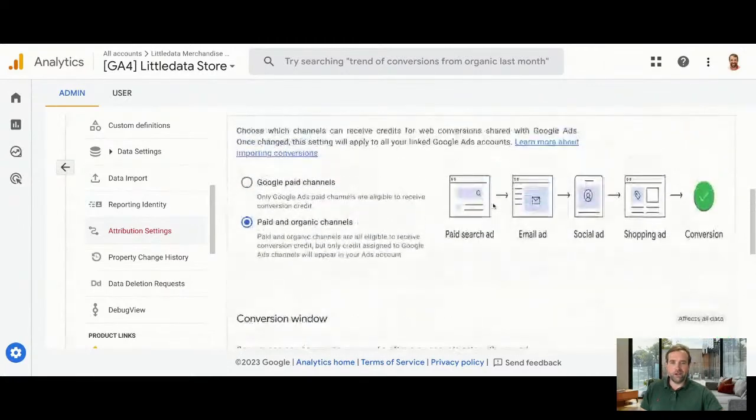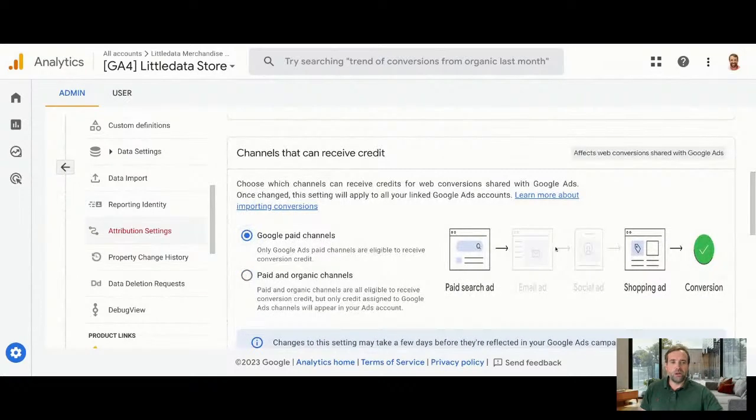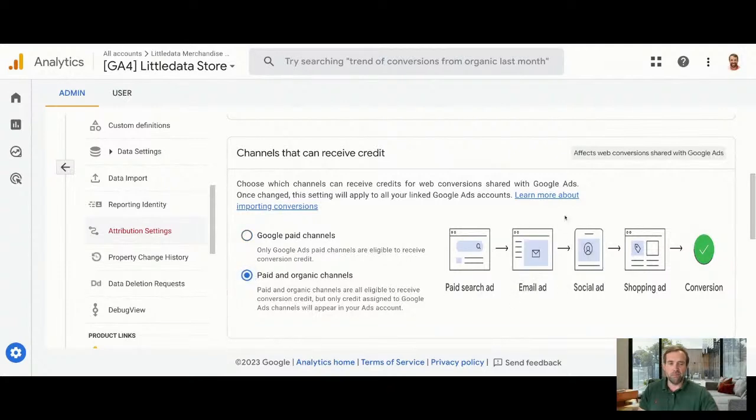I definitely recommend that paid and organic channels get credit. If you just see Google paid channels, none of the other non-Google campaigns you do, for example Facebook, or email through Klaviyo, all those things, they won't get credit. And frankly, to have an even view, you want to see those things as well.